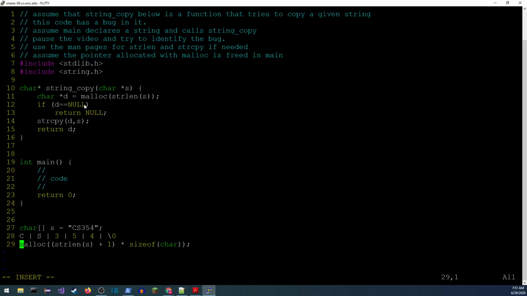So if d is equal to null, and remember, if you run out of memory or there's some sort of problem with malloc, it will return a null pointer. So it's always good to test this. And if there's no copy, return null, and then that can be tested for in main just to verify that this function worked. And then strcpy works just fine. There's a better version, strncpy, where it takes one more parameter: the destination, the source, and then the number of characters to copy.